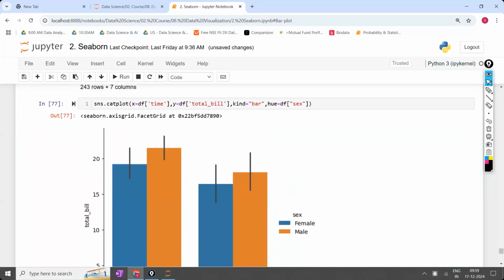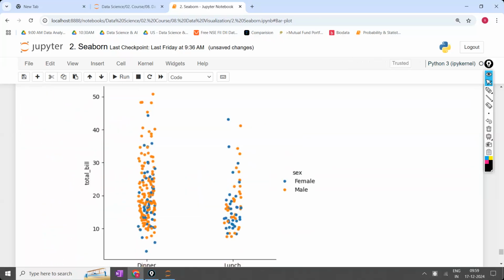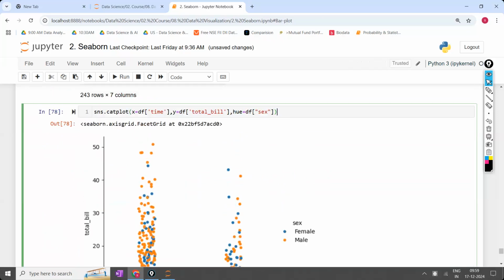If you don't write kind is equal to bar, can you see the colors? 2 different colors. So hue means colors. For each group, adding one color is called hue. And you are going to write here kind is equal to bar.